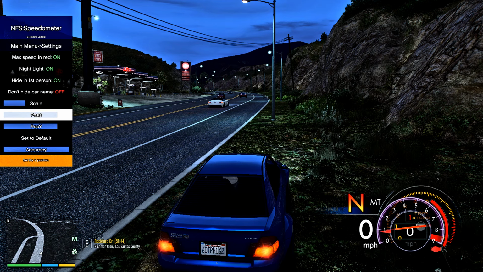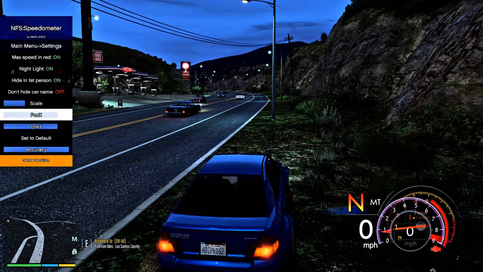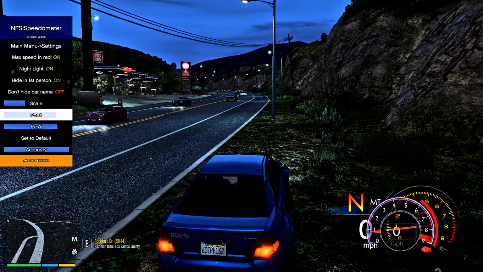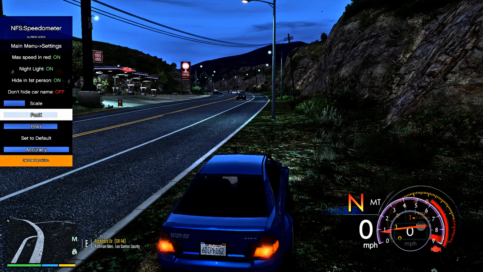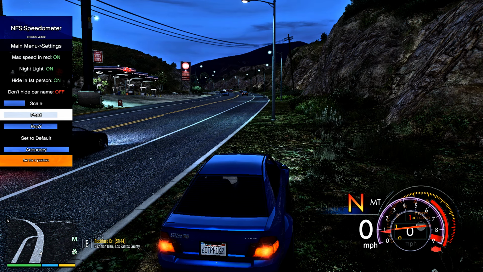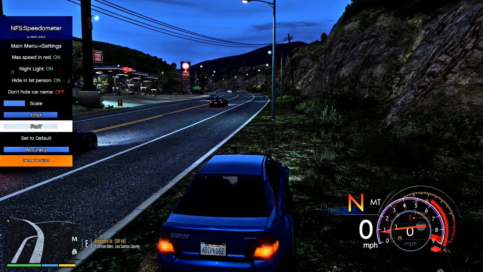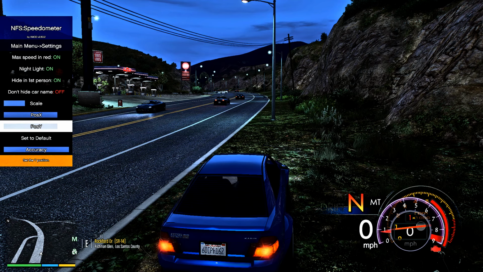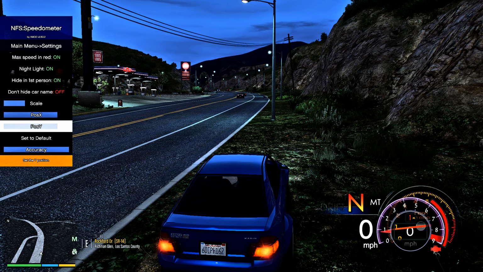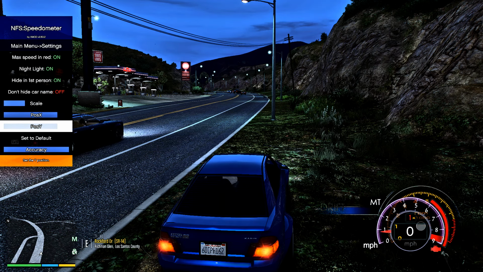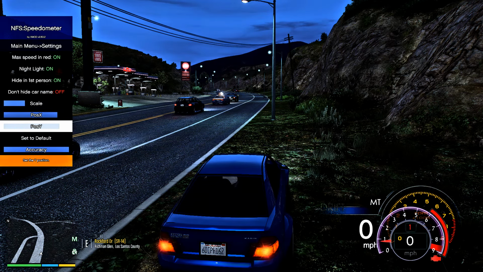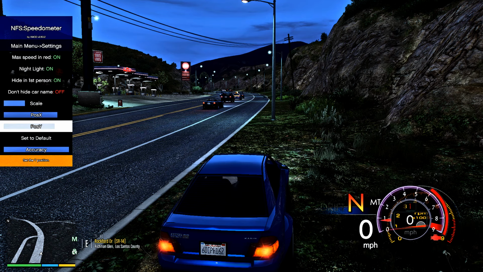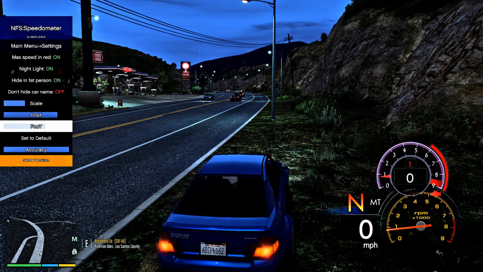So your position X right there, if you hit 4, it will take it left. If you hit 6, it will take it right, okay? If you go down to position Y and you hit 6, it will take it down. 4 will take it up. So we want to go up with our 4. All right, just like this.